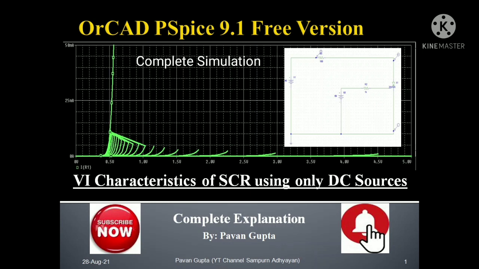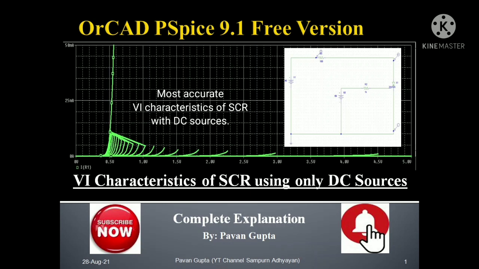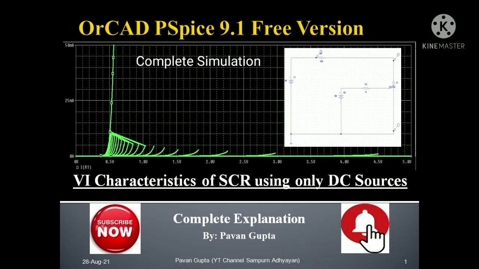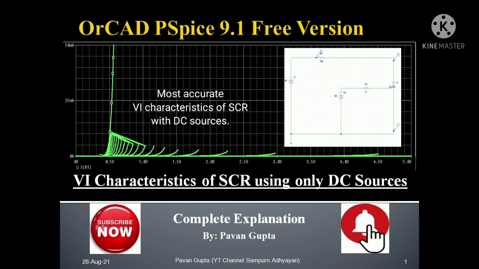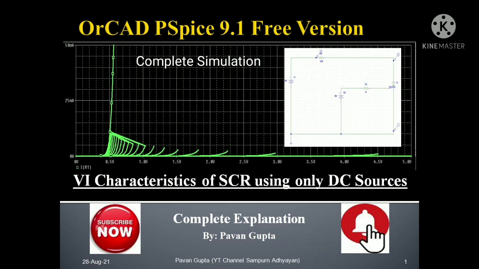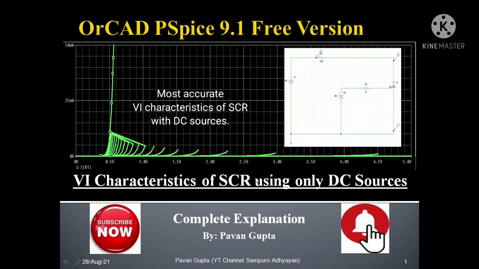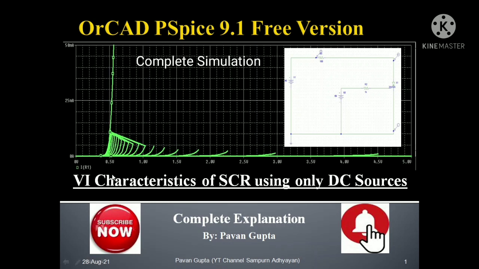So you will get a complete explanation of how to measure, how to plot each and everything, how to get breakover voltage, breakdown voltage, holding current, and different gate triggering, forward triggering, and reverse triggering. Also, you can see how we are getting a very nice plot of the VI characteristics over here. So let's move to the simulation and see how we can perform it.